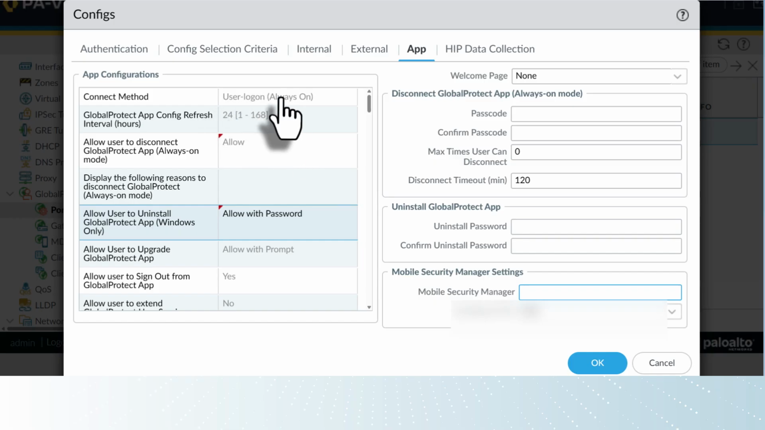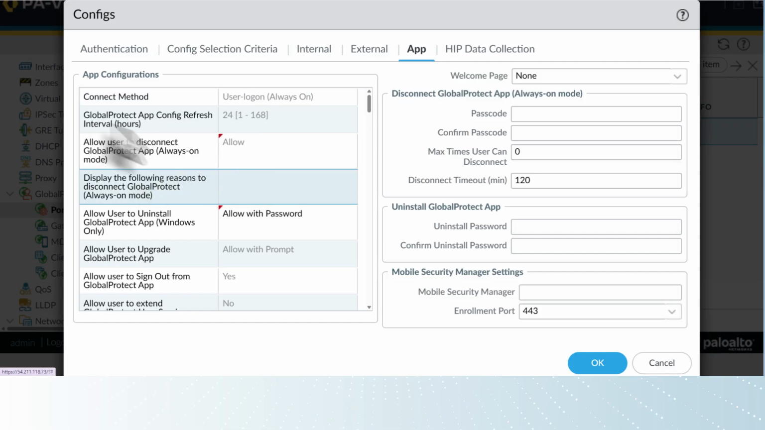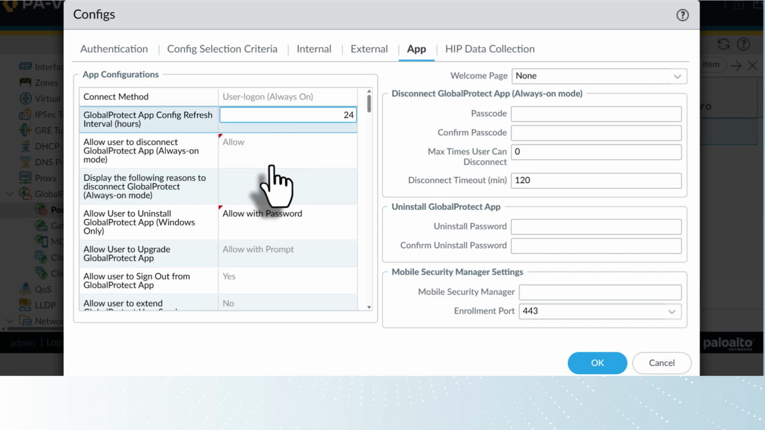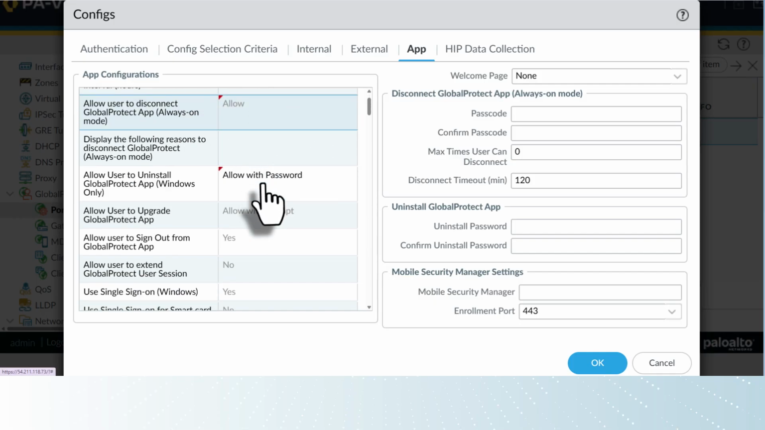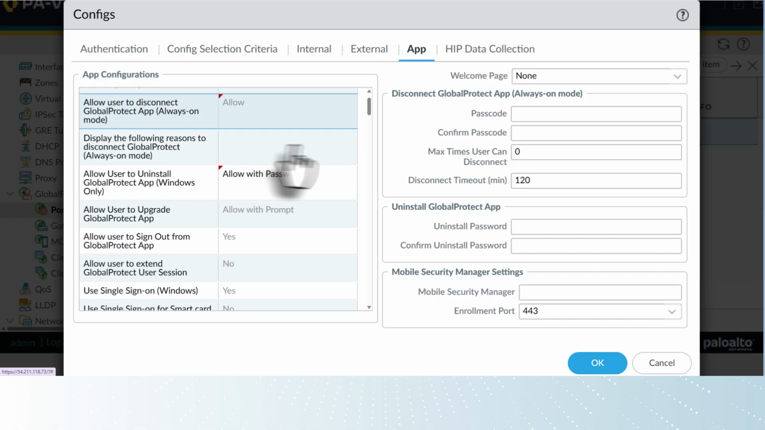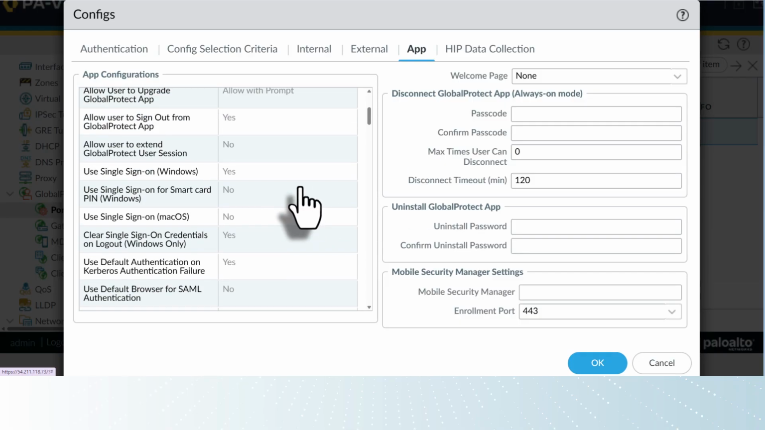There are tons and tons of settings here: always on, pre-logon, on demand, manual user-initiated. So this is the specific connect method. You know, how often, so I mentioned before, right? How often does the app config refresh? So how often is it going to reach back to the portal and get new app configurations? By default, it's going to be 24 hours, but you can make it shorter, as short as every 1 hour. You can display specific reasons. If they want to disconnect, you can give them reasons. There's just a lot of things here. I can't go through all of these. You can feel free to look through these if you want to make sure you're familiar with them before proceeding to your certification exam.